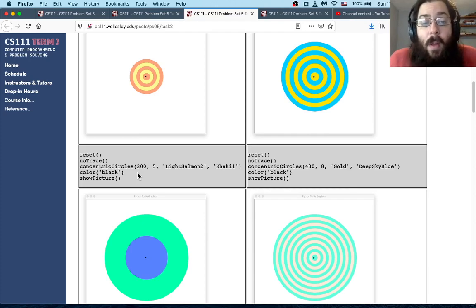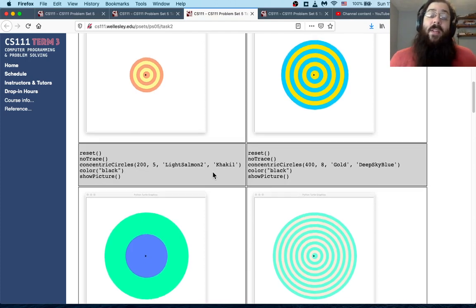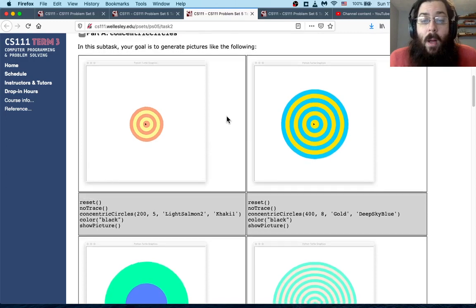Perhaps thankfully, depending on how you felt about the previous turtle problem sets, at least for concentric circles, the turtle does not have to move anywhere at all. You can simply use the turtle beads draw circle function, and in fact you're required to use that function, to draw all of your circles without moving the turtle anywhere. The tricky part is getting the right number of circles with the right colors to draw and the right sizes.